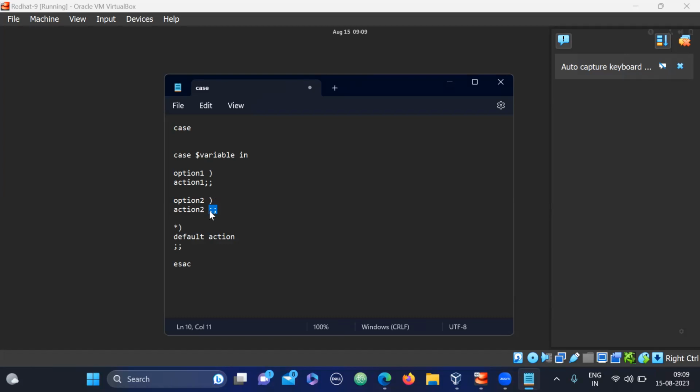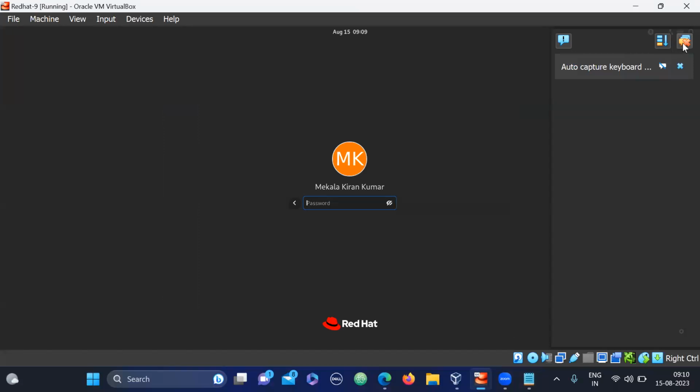The double semicolon is mandatory for all of the options except the default action. If you put the default action at the beginning, then for any input the same default action will be executed. The default action should be given at the end of the case syntax, not at the start. That is the explanation of the case statement.